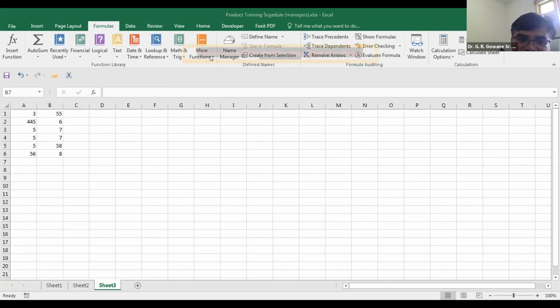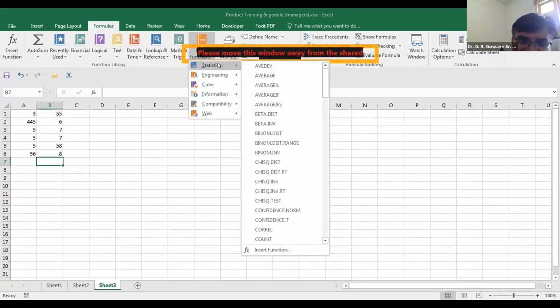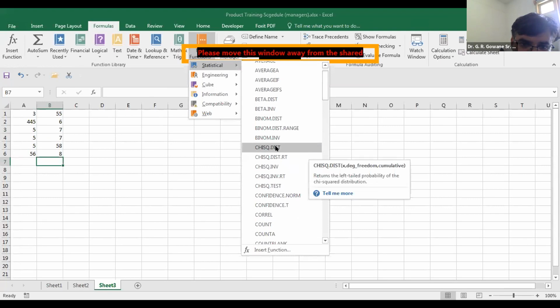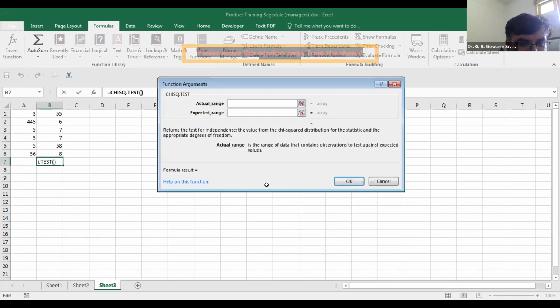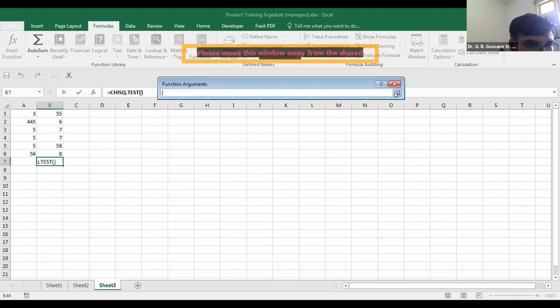So you can go to formulas, more functions. Click on it, then statistical, and then you can go for chi test. You can go below down, chi square dot test. Click it, and then you can select the actual range. You need to click on this particular red button, and then you can select column A range, from A1 to A6, drag down.